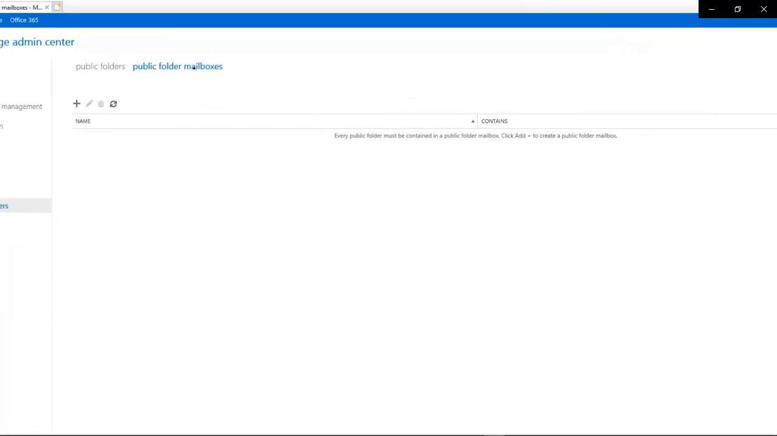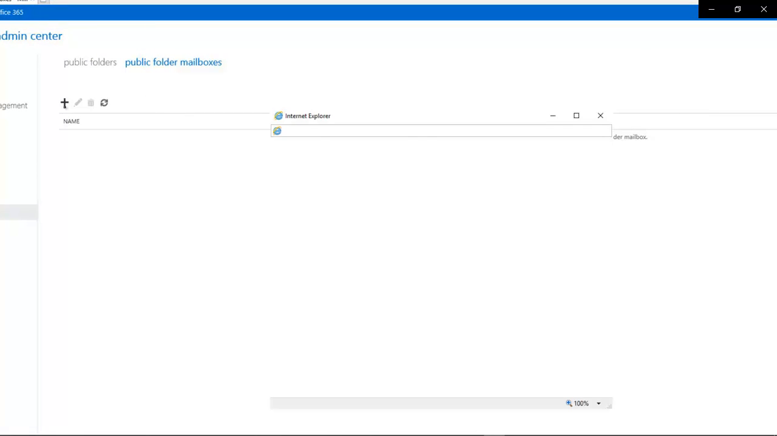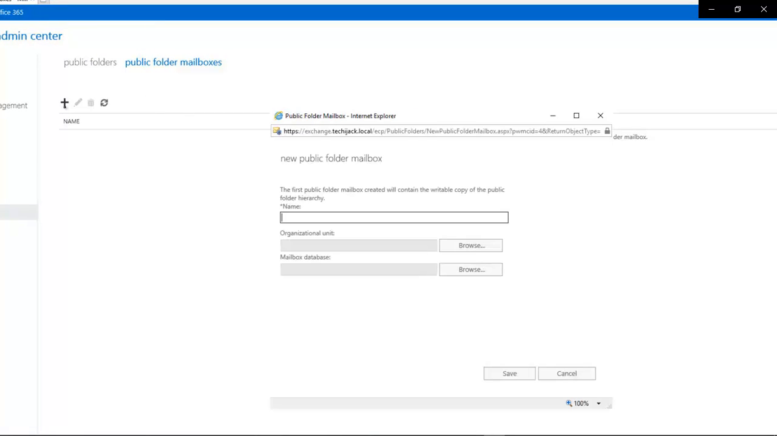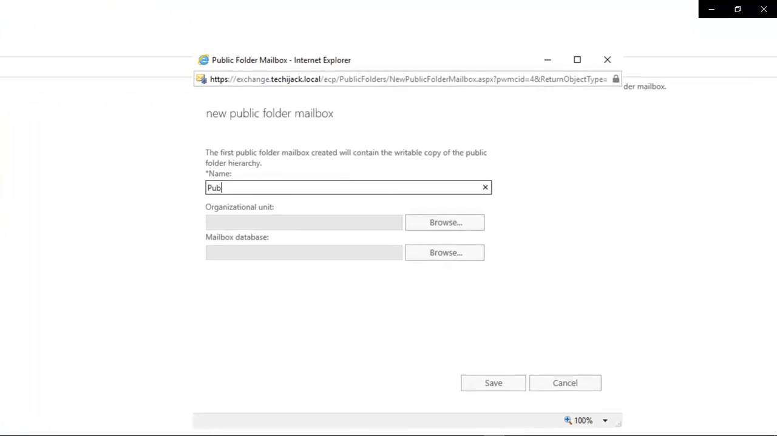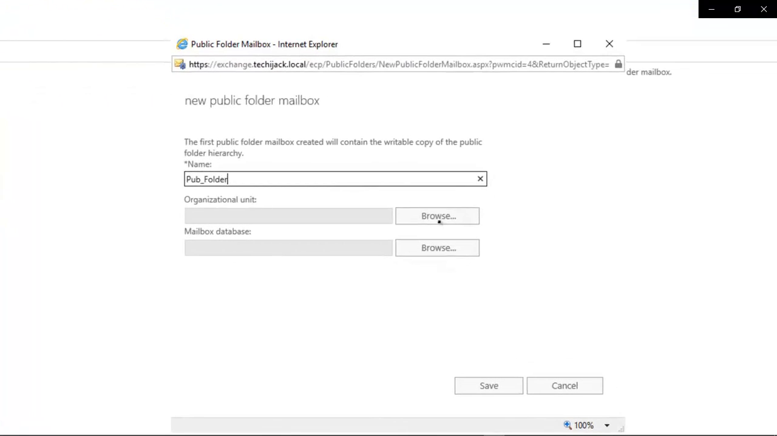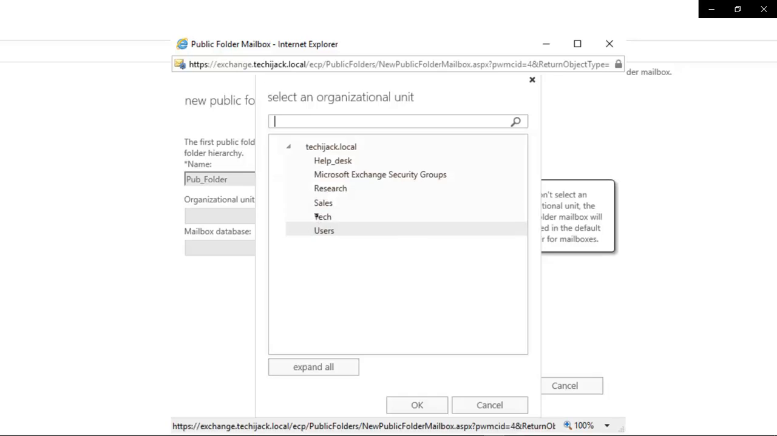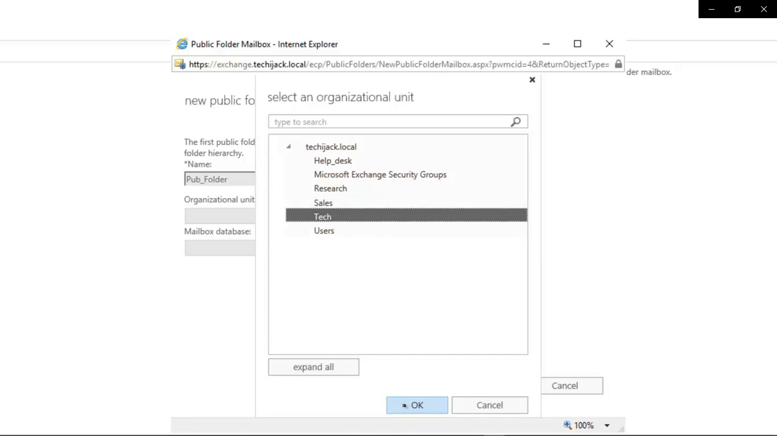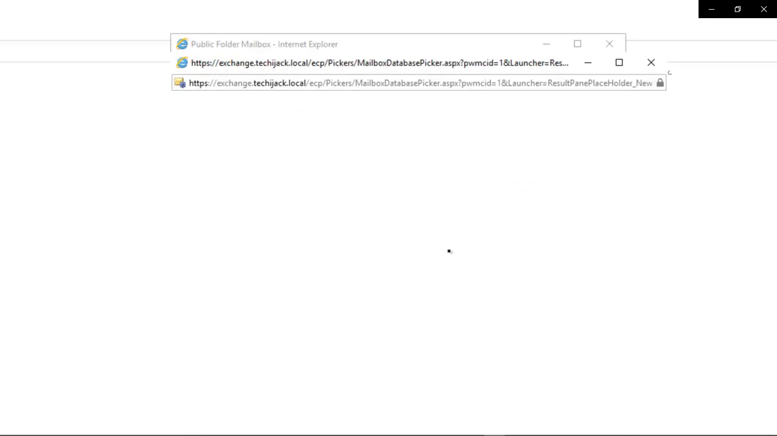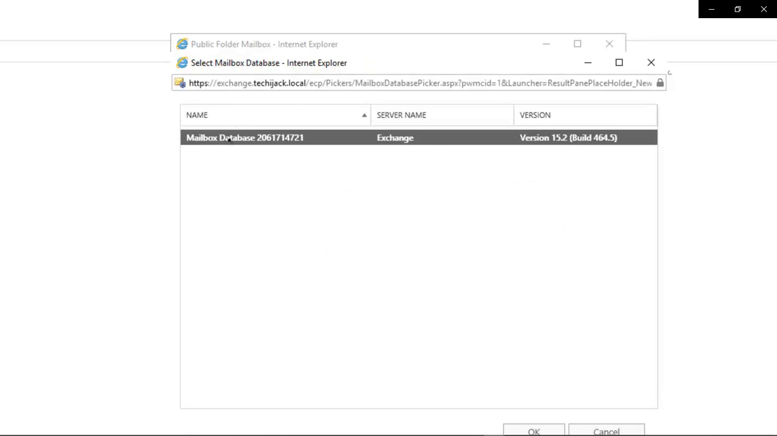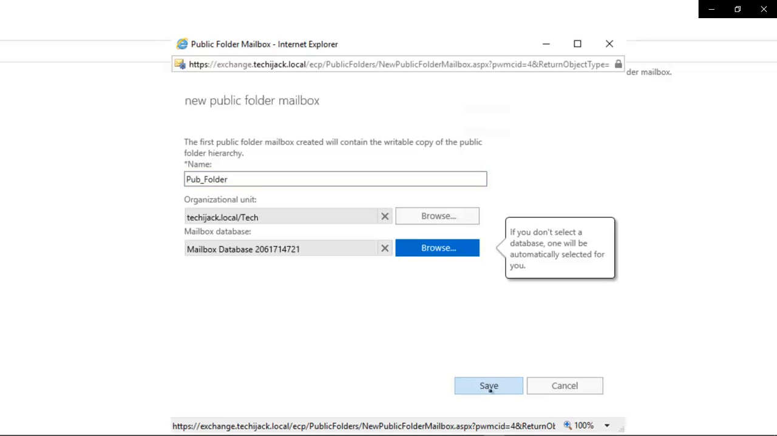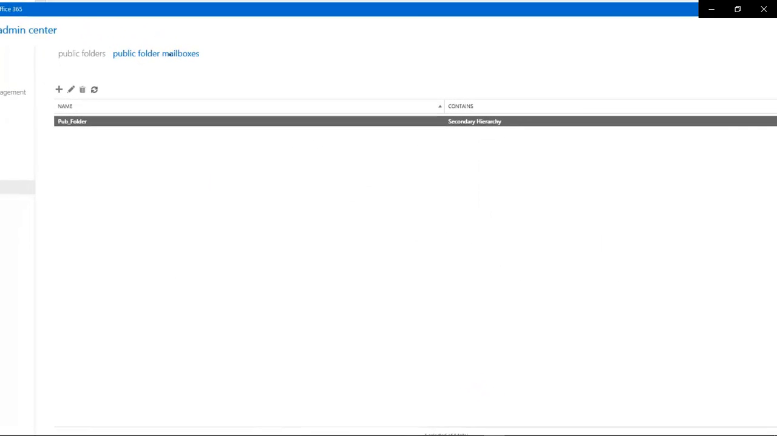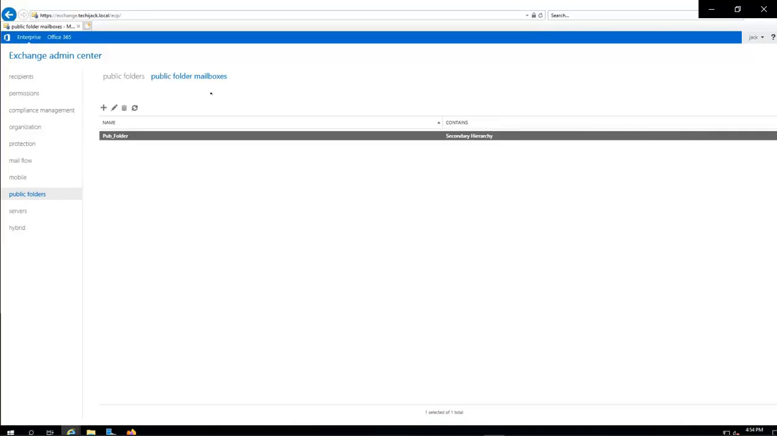So right now we are on our Exchange Admin Center and you can see the public folder mailboxes. Let's create our public folder mailboxes first, and I'll give the name pub_folder, and let's select the organizational unit as tech. You can create a different mailbox database for the public folder, but in my case I am using the default one, and I have created a public folder mailbox, that is pub_folder, and you can see it contains a primary hierarchy.